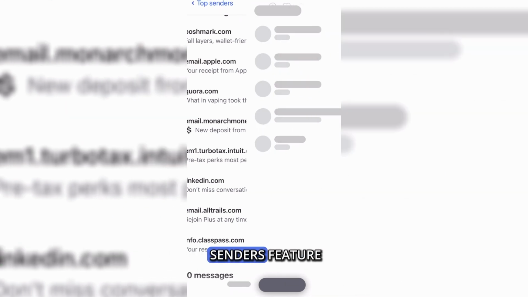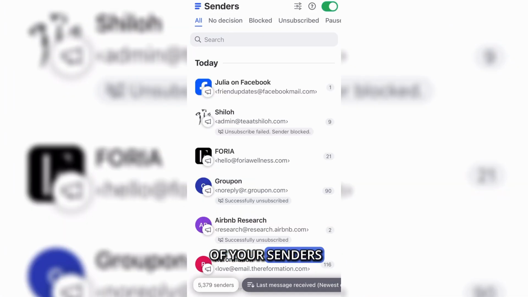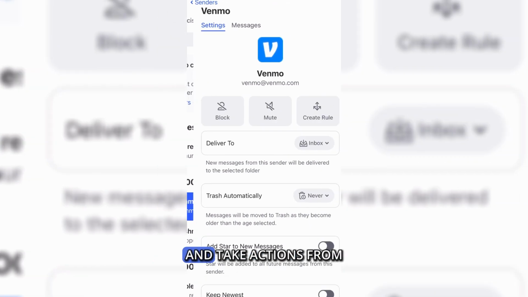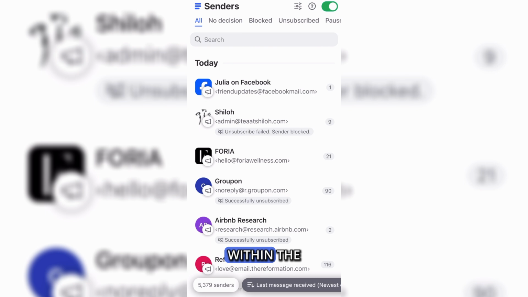So that's the top senders feature, and then we just have senders, and this is where you can see all of your senders who have ever emailed you, and you can sort them by name from A to Z, and you can click on any sender and take actions from there as well. You can also sort by sender domain within the Senders tab.